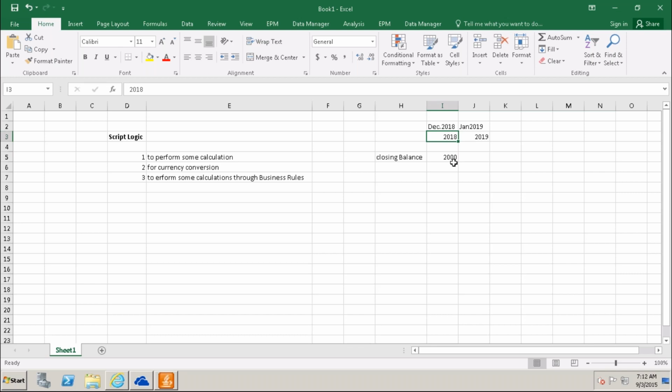So we have to perform some year end activities. At that moment, this closing balance should become the opening balance of my 2019. Whatever the amount I have in this closing balance, move to the opening balance. So this activity needs to be done by the business rules.